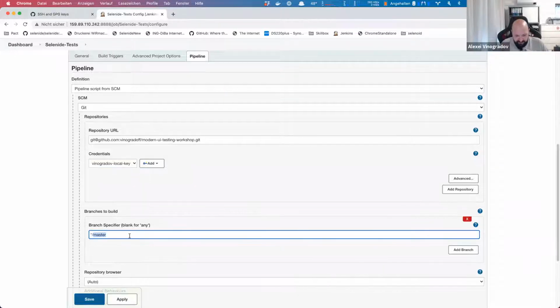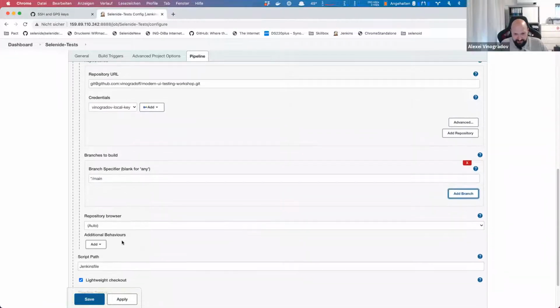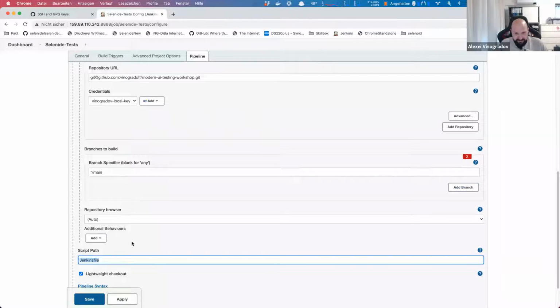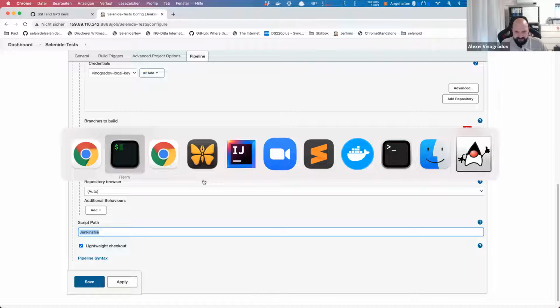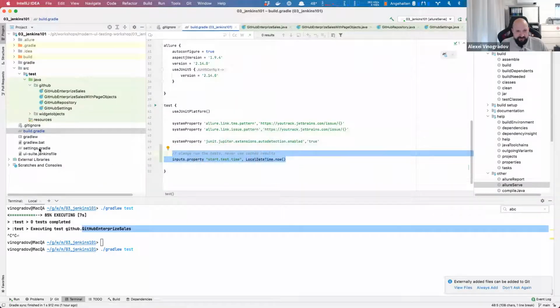My branch is not master but main, and then here's the script path. It's typical that pipelines are called Jenkinsfile, and many developers think it's even a requirement. It's not so. That's actually wrong, that it is a requirement. You can name your file whatever you want. I actually prefer not to use Jenkinsfile, but some reasonable name.